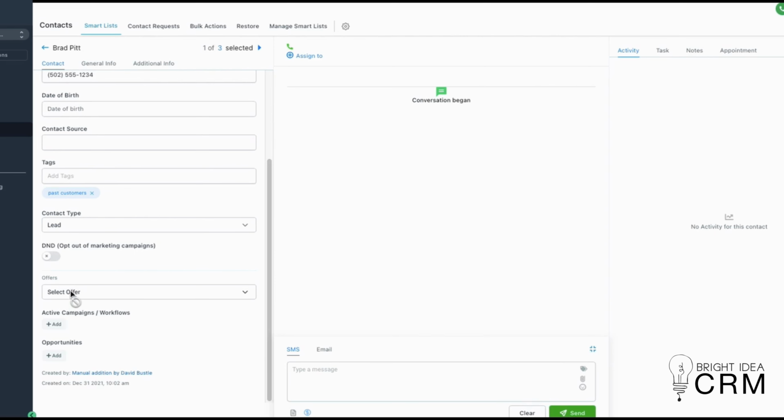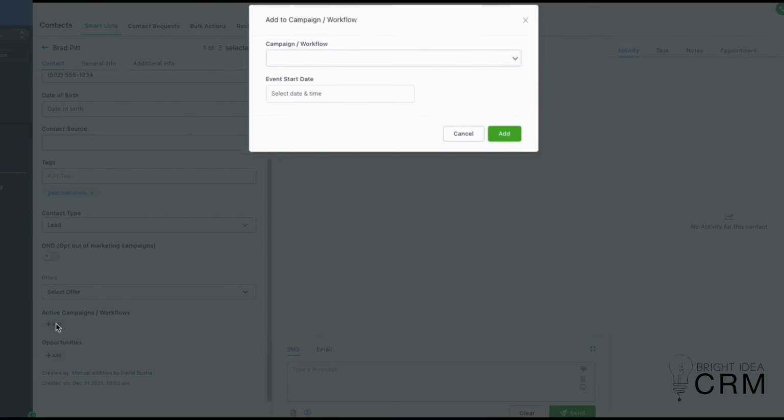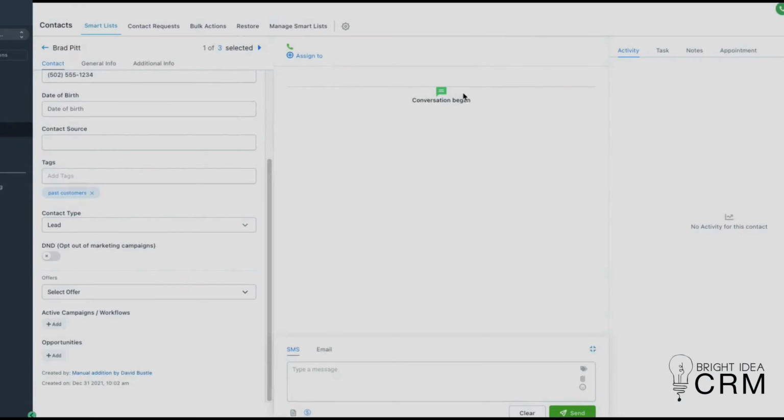If you have offers set up for memberships or products that you want to sell, you can add offers to give them access to those things. If you want to quickly add a specific prospect to a campaign or workflow, you just hit that add button, add them in that way. If you want to add them into an opportunity on your pipeline, you just click add opportunity right there.